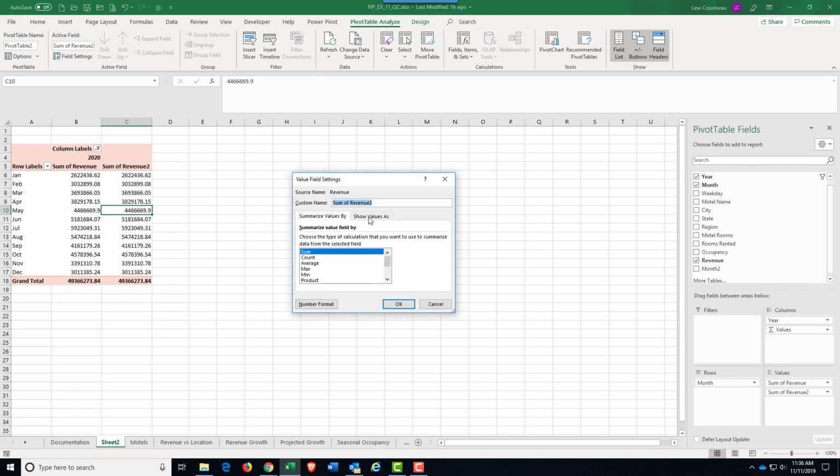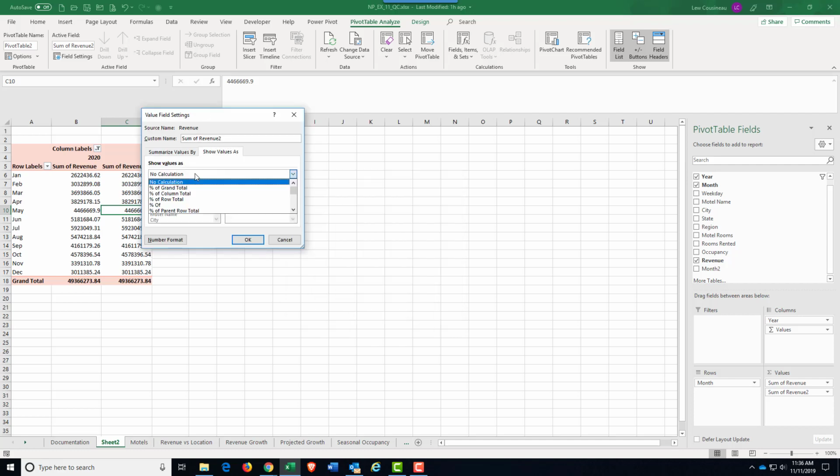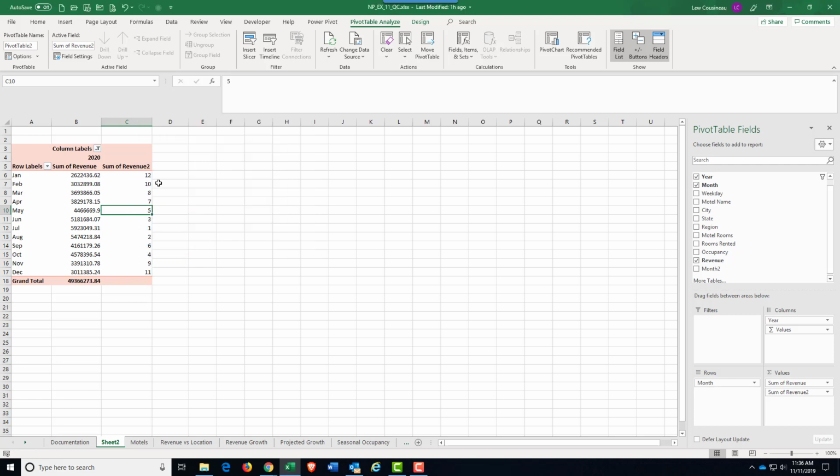And this box has a second tab, Show Values As, and right here there's all of these different types of calculations that we can do, and the one we're going to do right now is Rank Largest to Smallest. It's going to be on the month based on the revenue. So all I have to do is hit OK, and there are the ranks.